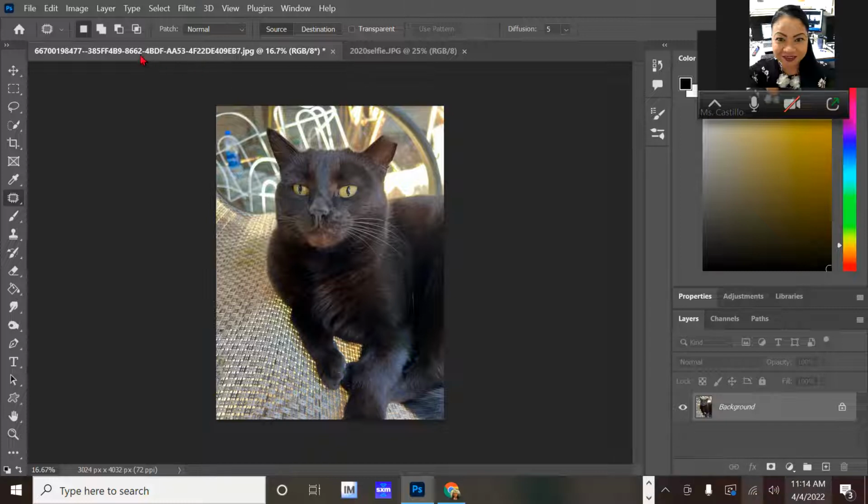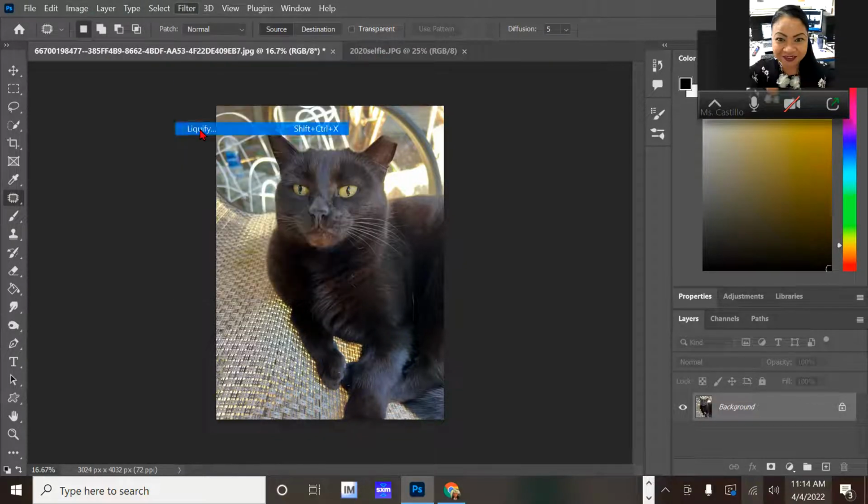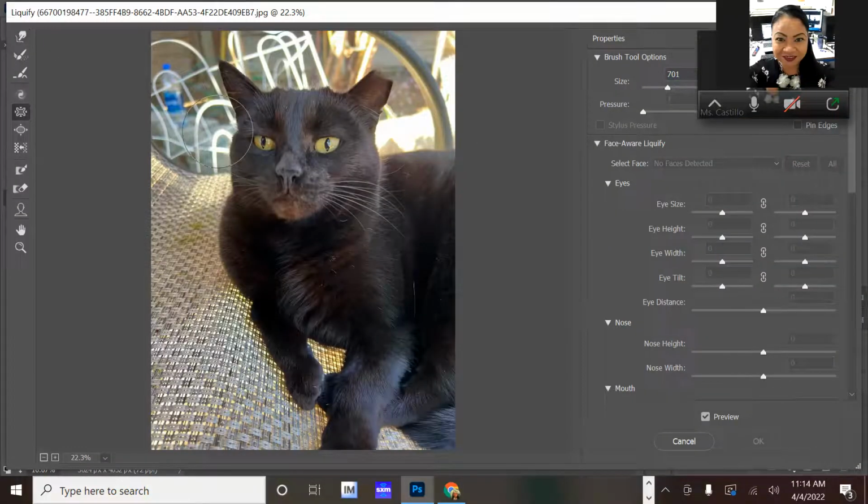In any case, what you want to do here is go to the Filter menu, drop down, go to Liquify, and wait for a couple seconds for it to open up. Now we're going to use some of these tools. If you look here, there's a pucker tool, a bloat tool, a push left tool. These are kind of like warping tools.